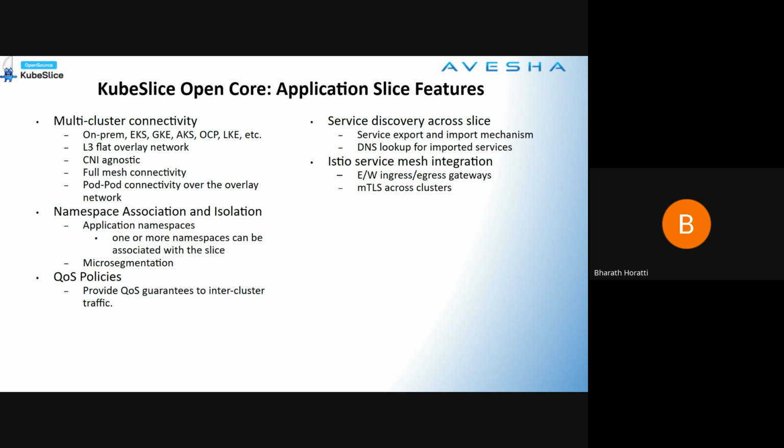So you could specify a bandwidth limit on the intercluster traffic that flows over a slice. So you could have high priority slices and low priority slices, and you could assign higher bandwidth to your high priority slices compared to your low priority slices. And you can configure the bandwidth limit.